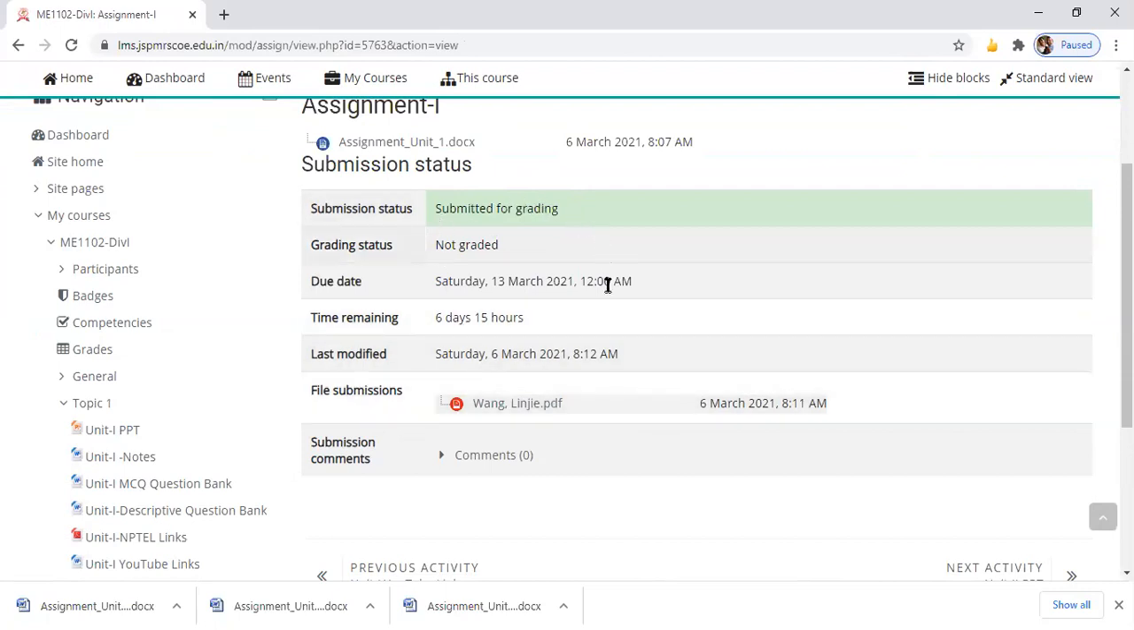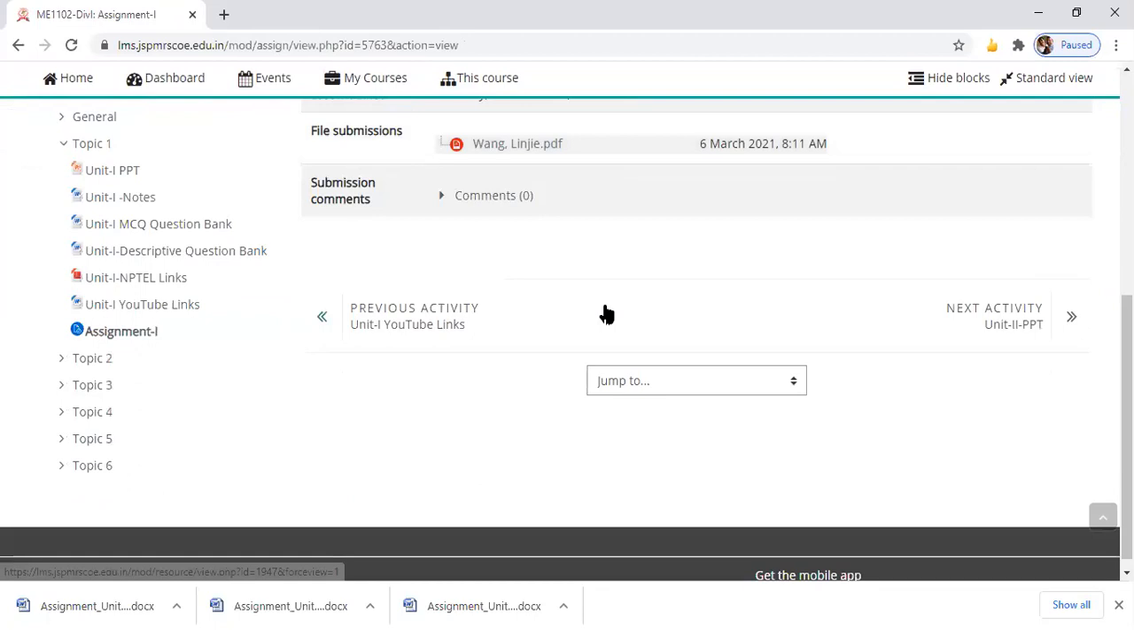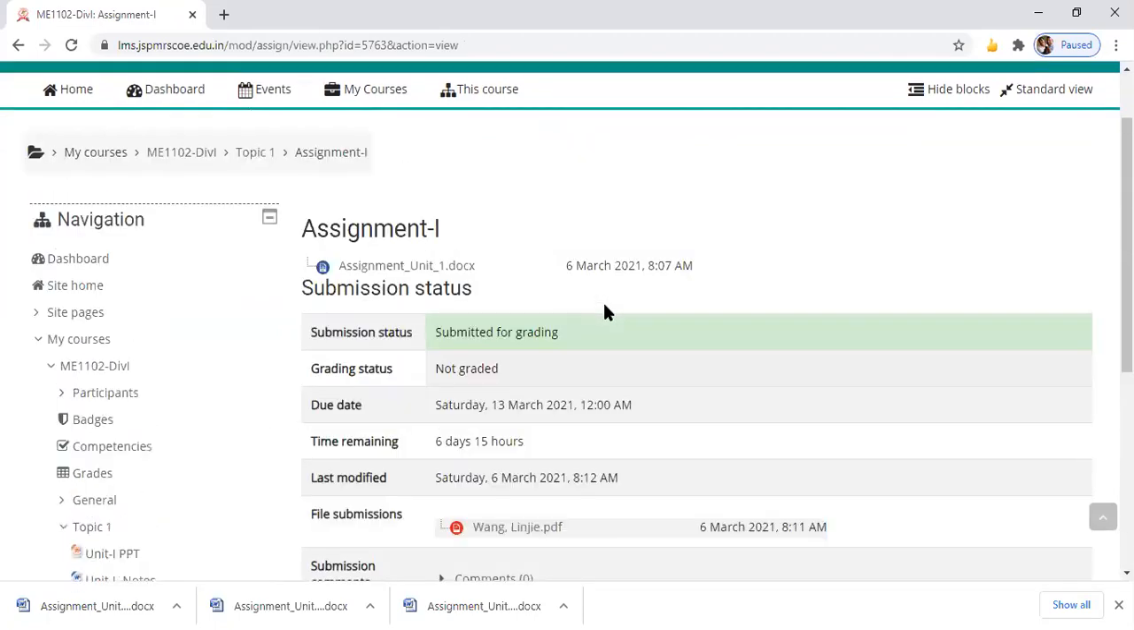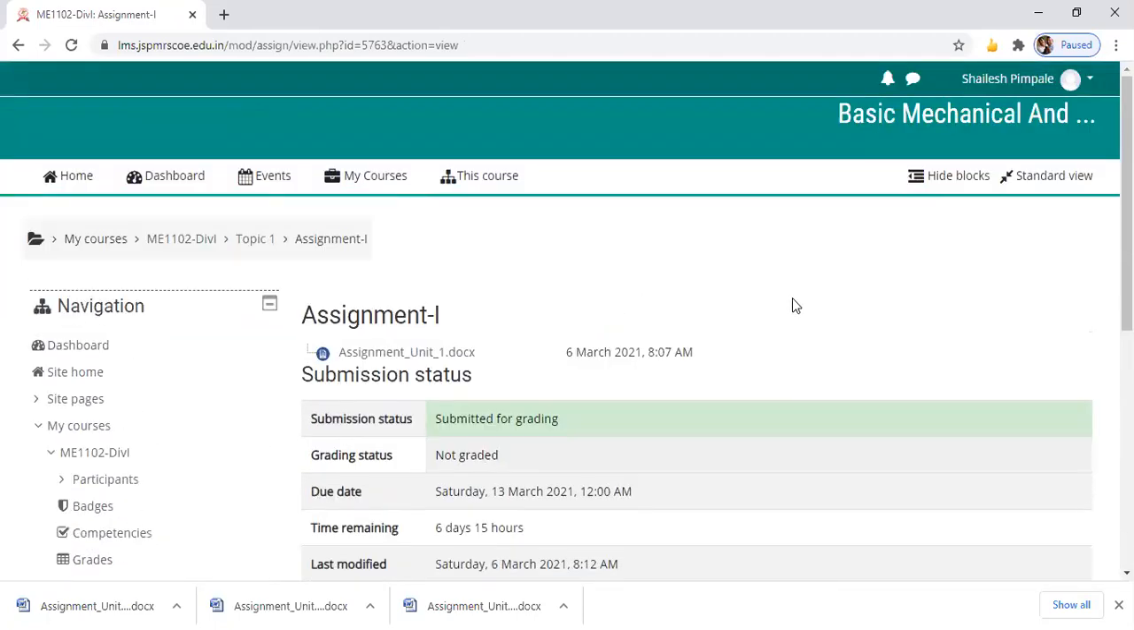So friends, now you will be able to upload your assignment, whatever the subject may be. So try this and upload your assignment of all subjects.